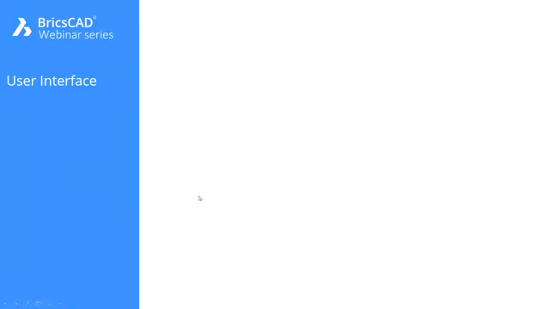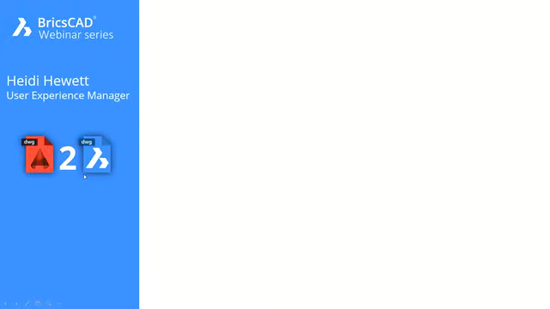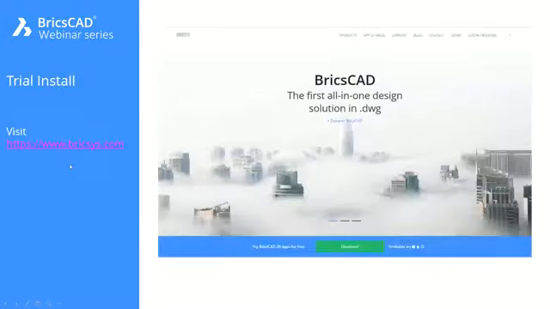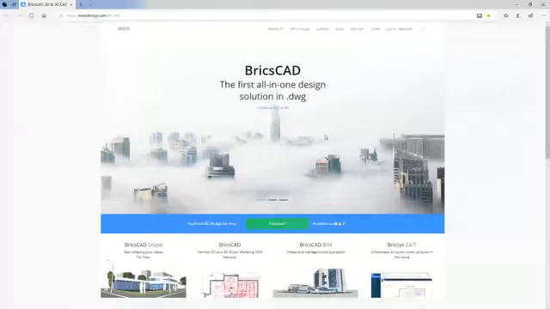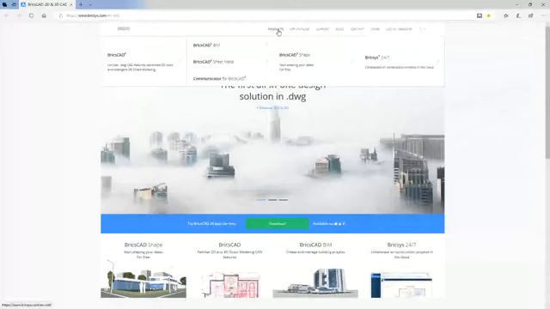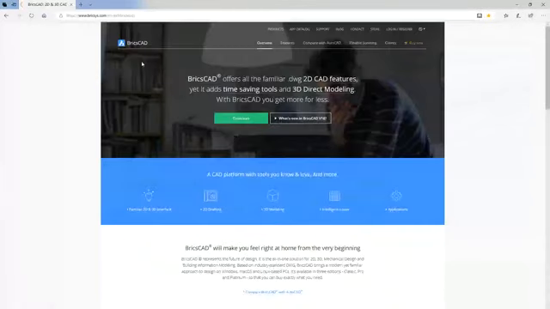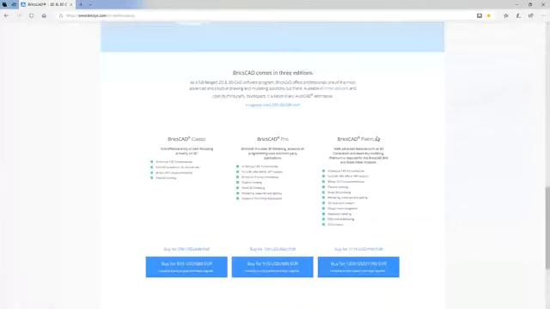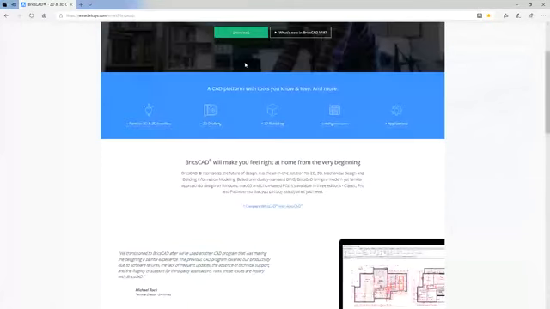Got so many screens going here. So we talked about user interface, we talked about command access. Now Workspaces. Before I get into Workspaces, I just want to point out a few things, and to do that I'm actually going to pull up the BricsCAD website again. So let me pull that up. And I want to point out, if you go to BricsCAD and you go to products, here down at the bottom, so here we've got, I went to products and this is the BricsCAD product.